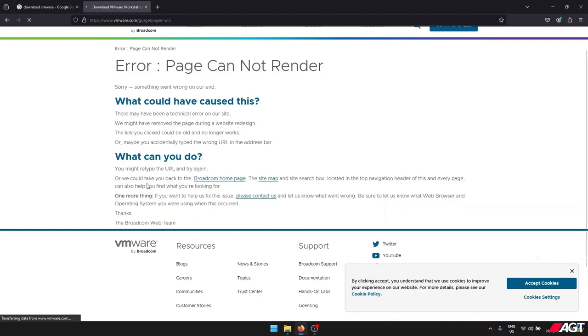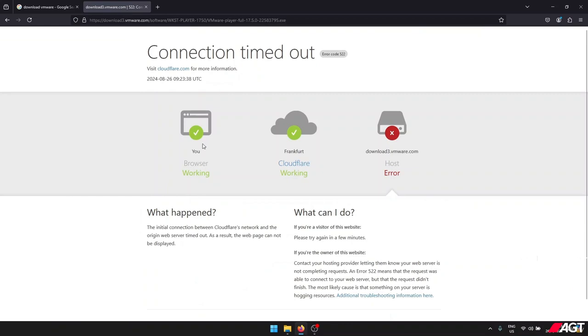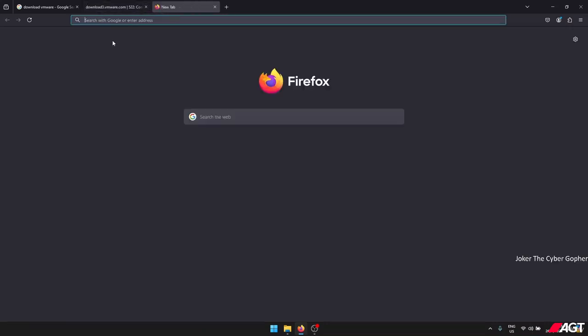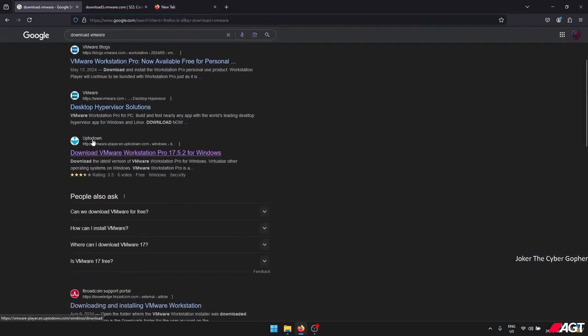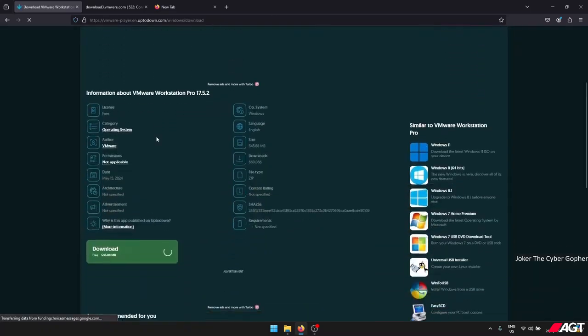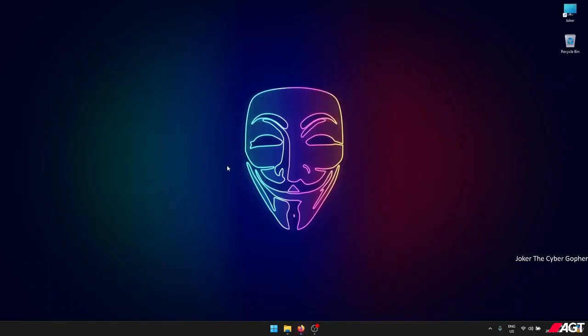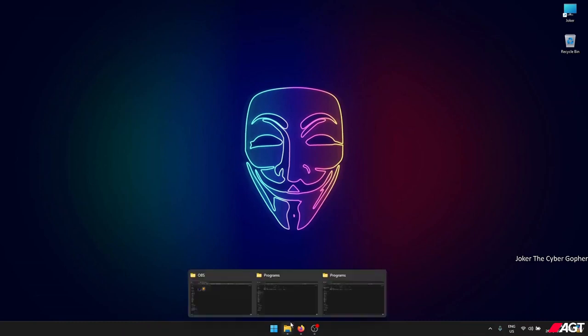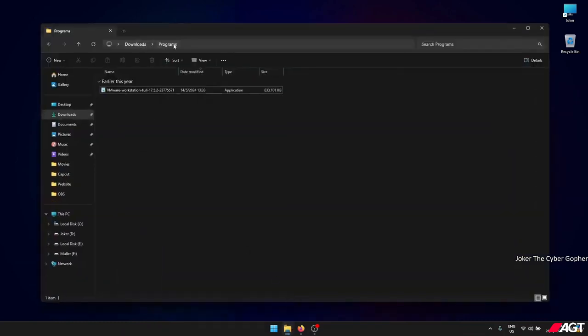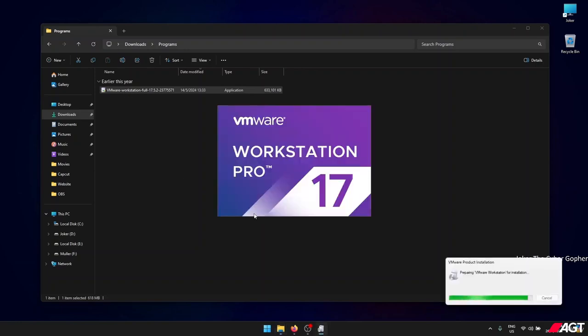Alright, seems like we are facing an error right here on vmware.com. We are unable to download the executable because of some problem on their site. You can just download it from external or third-party sites, like right here, we have Uptodown. They do have VMware Workstation right here. You can just scroll down and click on download right here. For me, I have already downloaded it, so I'm not going to download it again. It is right here in my downloads programs folder. I'll double click on it. UAC prompt, just click yes.